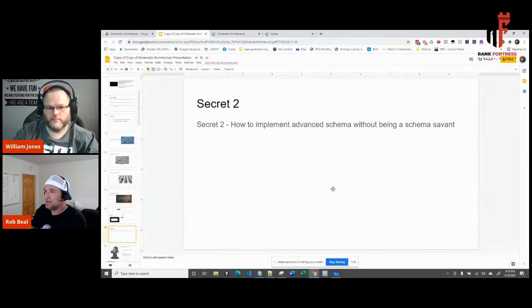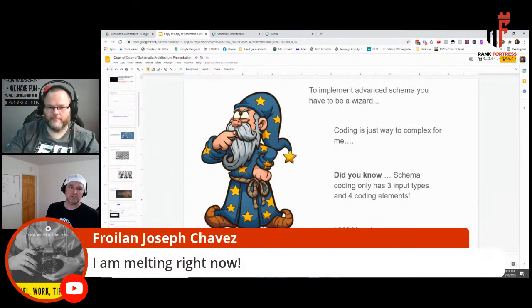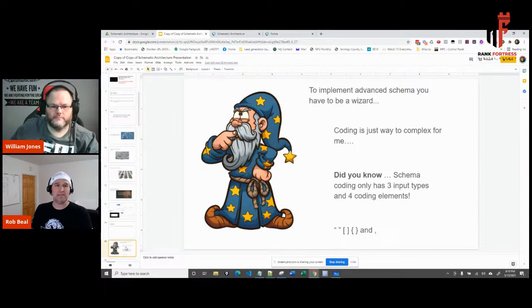So the second one is, how do you implement it without being a schema savant? Just real quickly, you don't have to be a wizard to do schema. You don't have to know everything about schema. I'm going to try to simplify it, and there's a whole section in the course. It's basically my 30-minute how to do schema for dummies. At the end of the day, schema has three things. There's 3 types and 4 coding elements. That's it, and that is all there is.